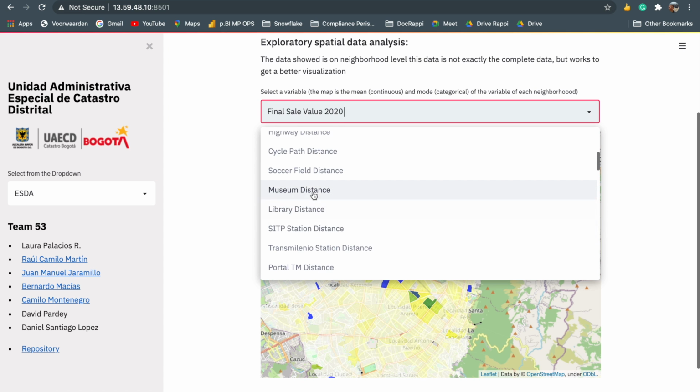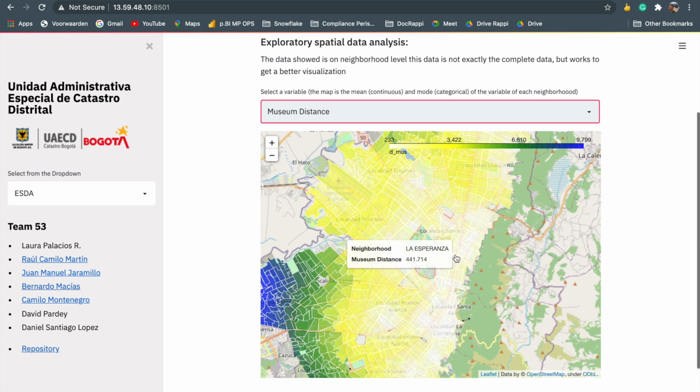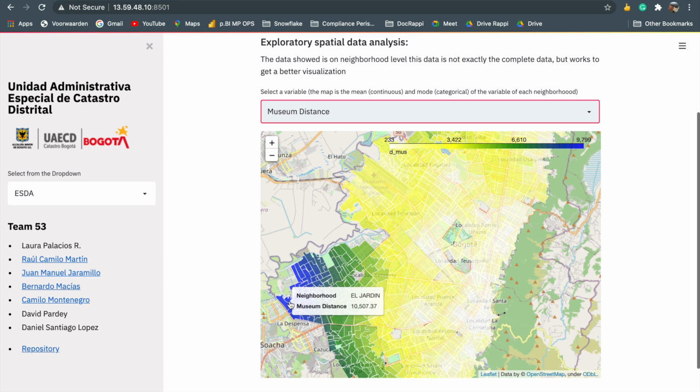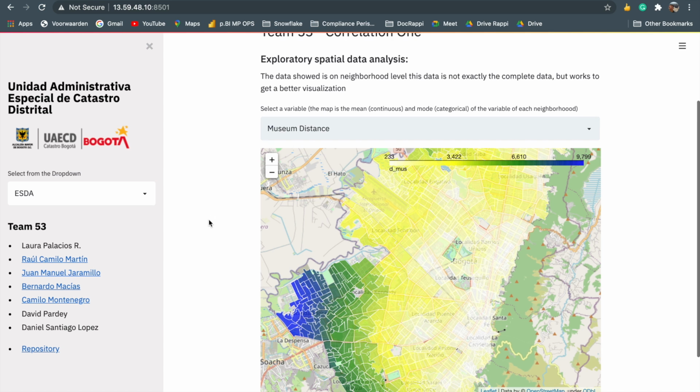Let's see, for example, the distance to museums. Here, what we can see is that probably all museums in Bogota are located around these places, which as you can see are lighter than these places, which means that they are super far away, more than 9 or 10 kilometers from the museums. This is super insightful for us to get a lot of information and make some deep dive analysis.